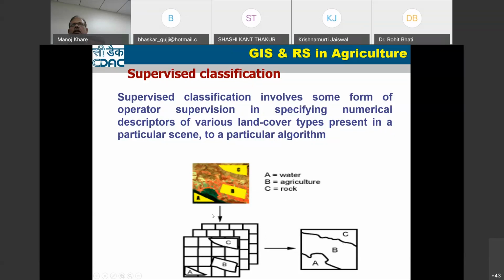So in supervised classification, basically the operator or user tells the image, okay, this feature is a rocky area, this is the area which is agriculture, this is the water body. Based on these classes, the system uses the DN values coming under this particular polygon or class and assigns them to the entire image. That is basically what you call supervised classification.